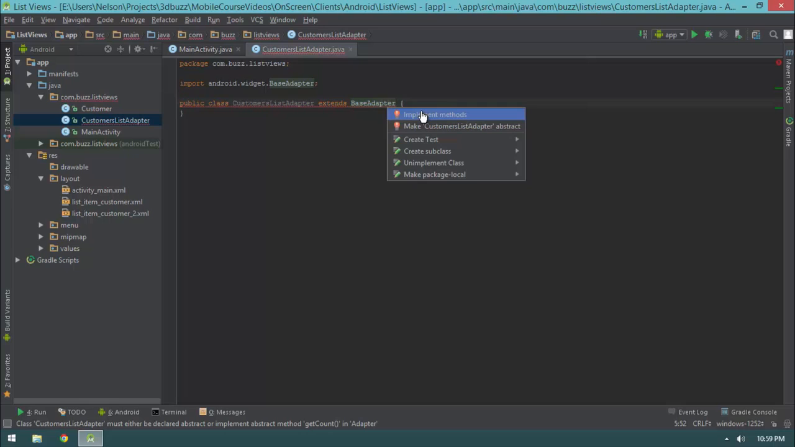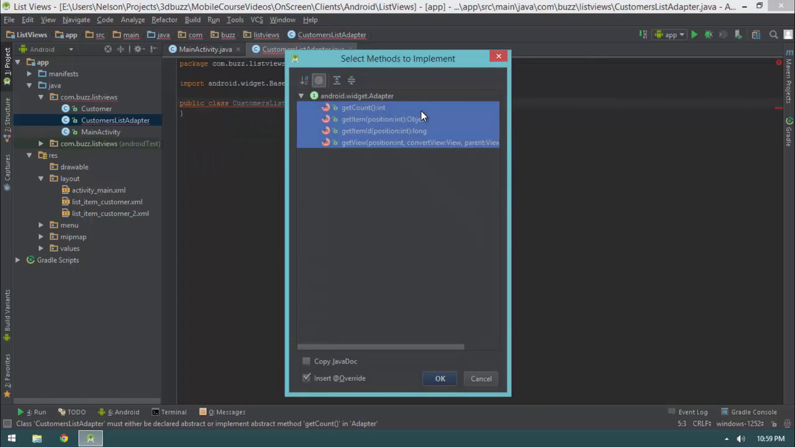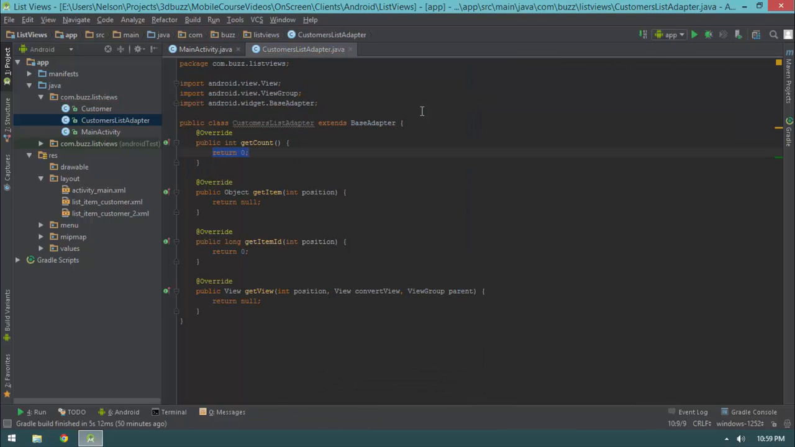I'm going to hit Alt-Enter, with my cursor on the squigglies, and that'll bring up my quick fix window, and I'll hit enter to say implement methods, and then hit OK. What you're looking at right here are the four methods that are required for you to implement in order to create an adapter that can communicate with a list view: get count, get item, get item ID, and get view. Get count returns the amount of items in this list view, or in this data set, in this adapter.